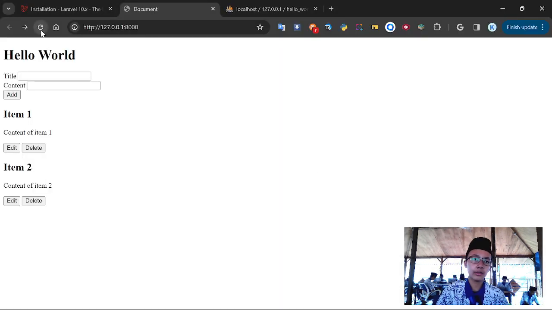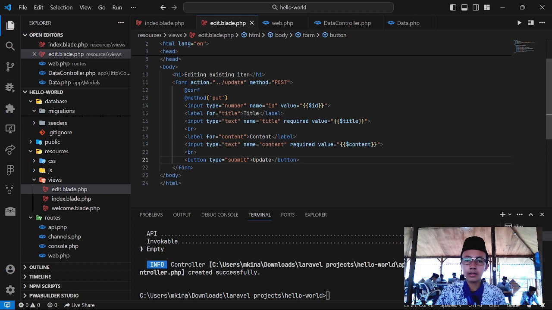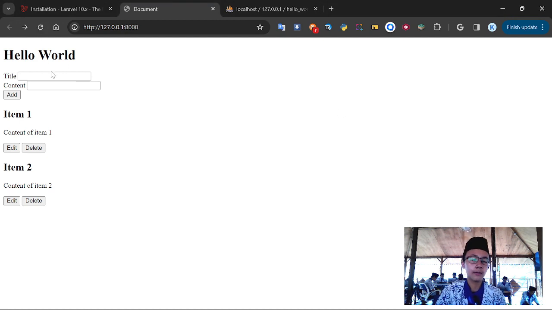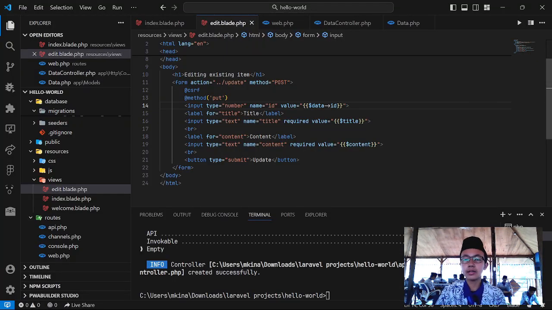I'm gonna try if it works. For example, I'm gonna click edit on item 1 and find variable ID. So that means ID is undefined. I'm gonna try now to instead do data ID like that. Edit item 1. I'm gonna say undefined variable title. That means the ID 1 is working because the error is now in the title. So I can now copy this and just paste it in the title and also the content.